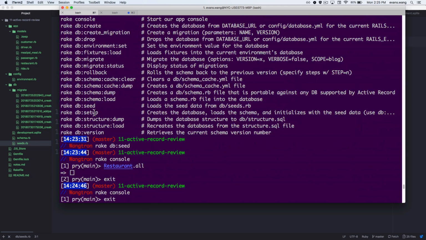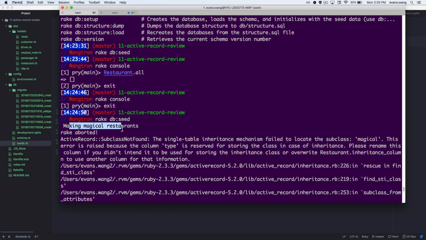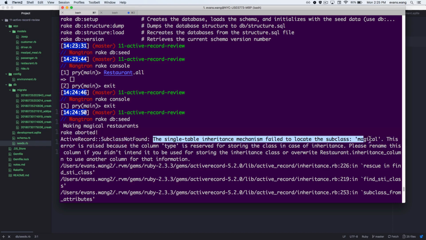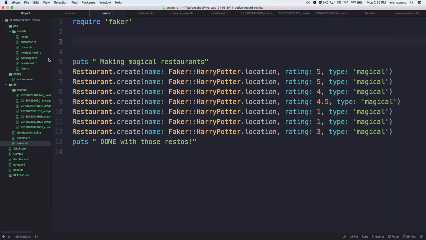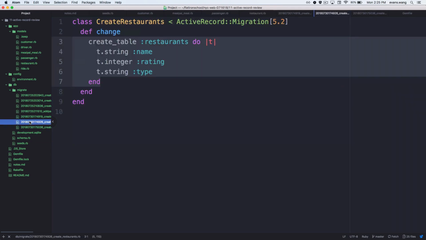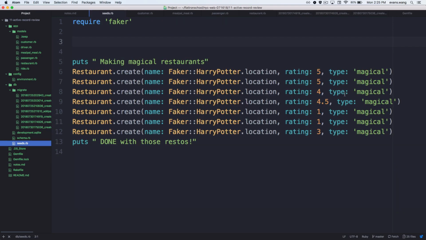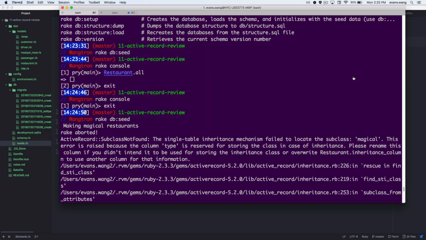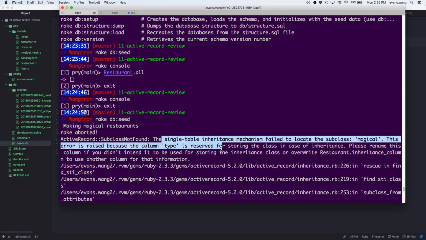All right. So in the beginning, it hit making magical restaurants, and then it said, just kidding. The single table inheritance mechanism failed to locate subclass magical. This error is raised in the column type. Okay, let's debug this. It's a string. And what did I put in the seeds? String. Yo, Vic, you see anything wrong with this thing? The single table inheritance.